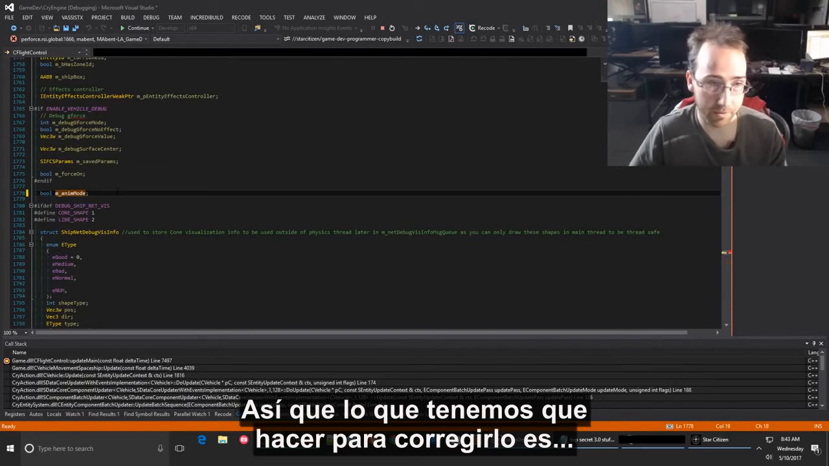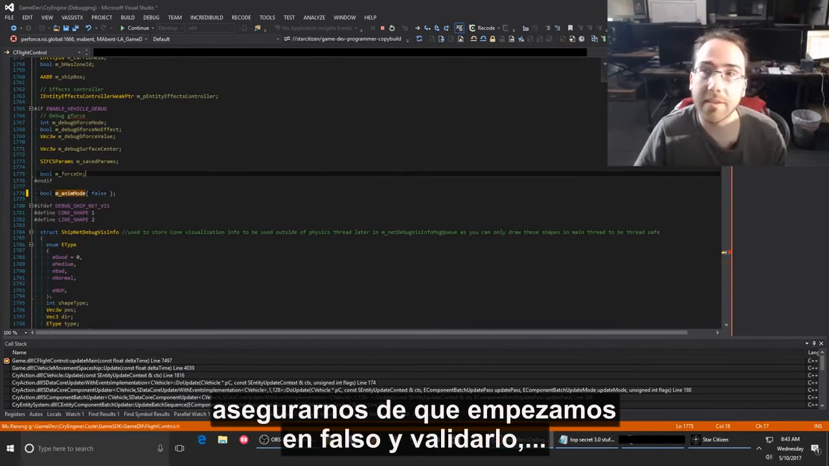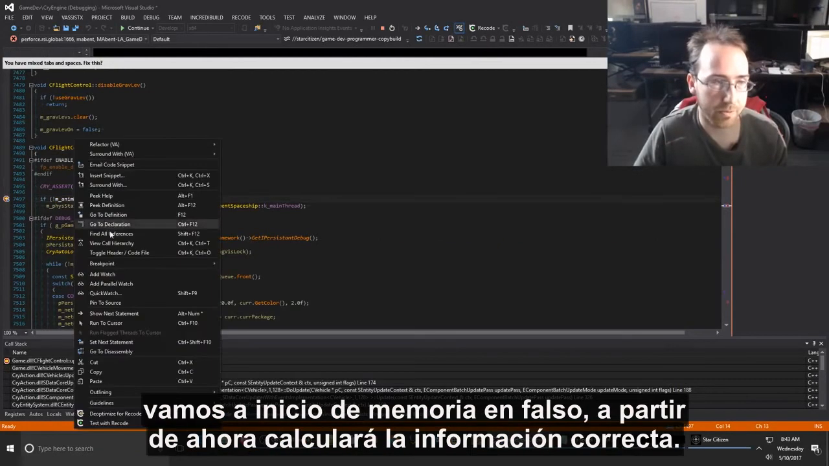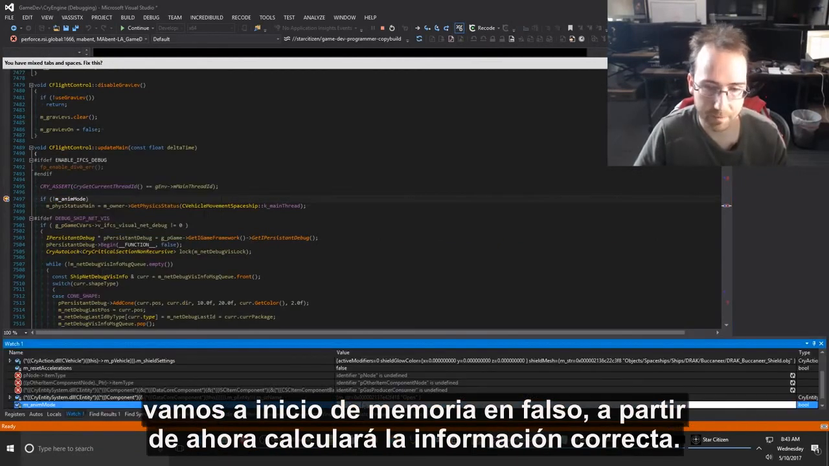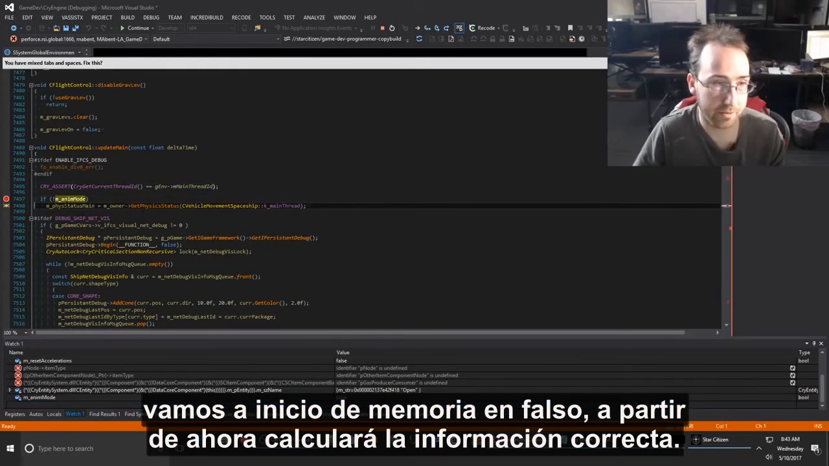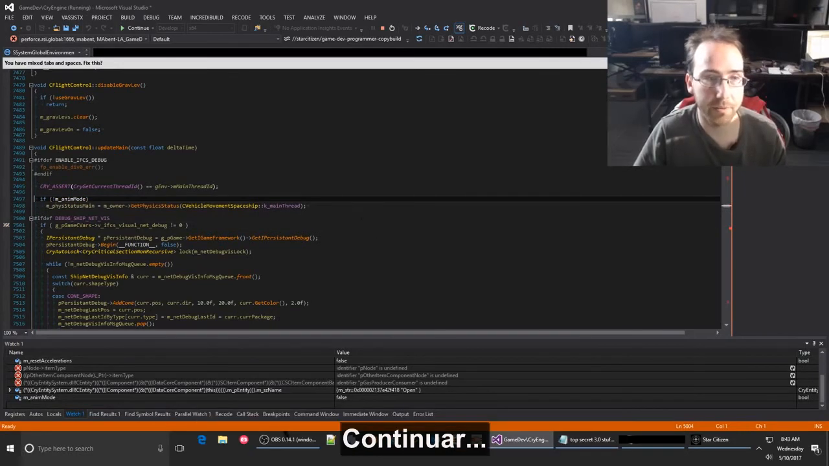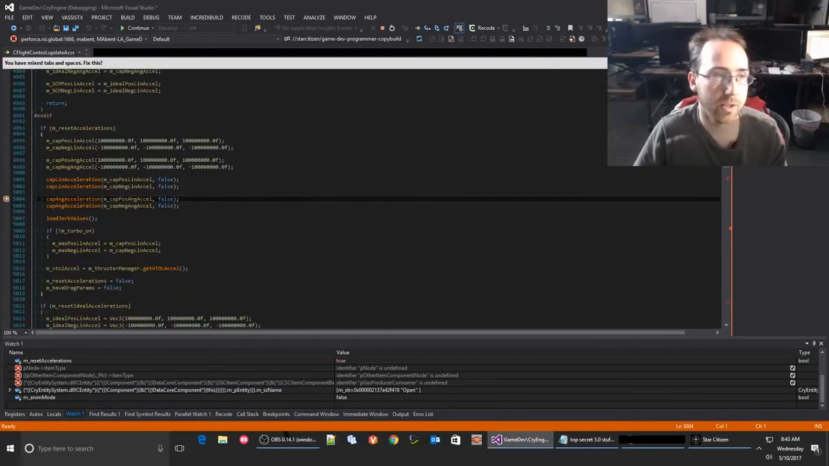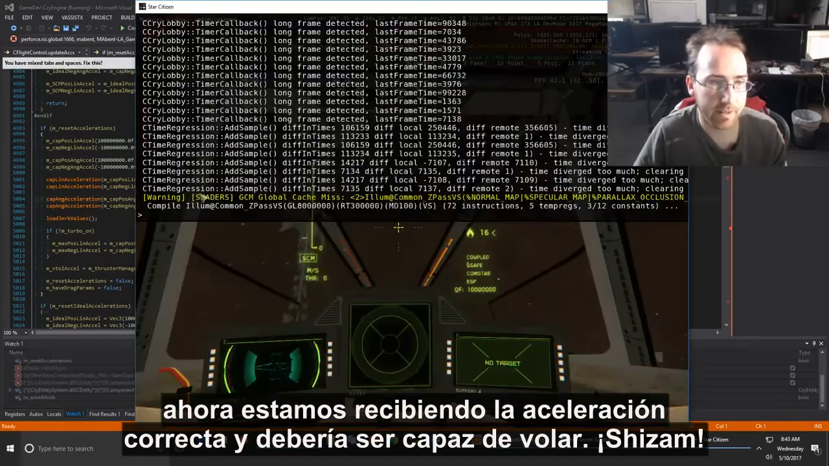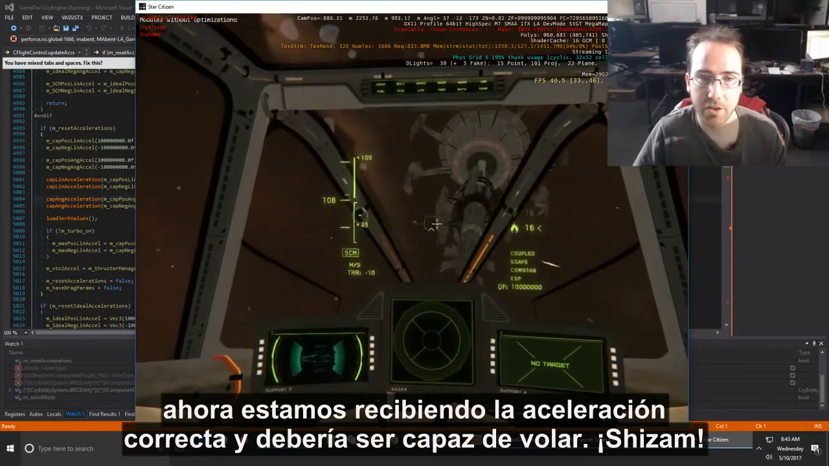So what we have to do for this fix is make sure that we start off false. And to validate that, we are going to, in memory, start it as false. Now from then on, it will calculate the correct information. If we continue, we are now getting correct acceleration, and I should be able to fly.